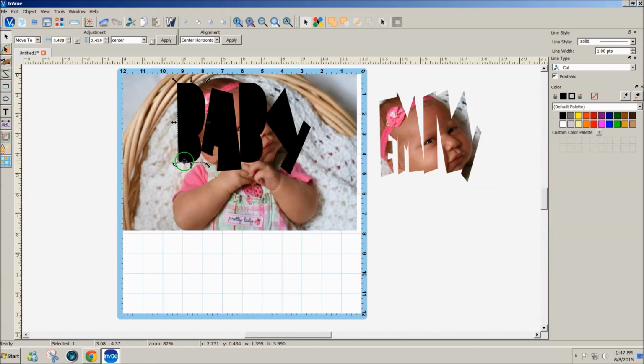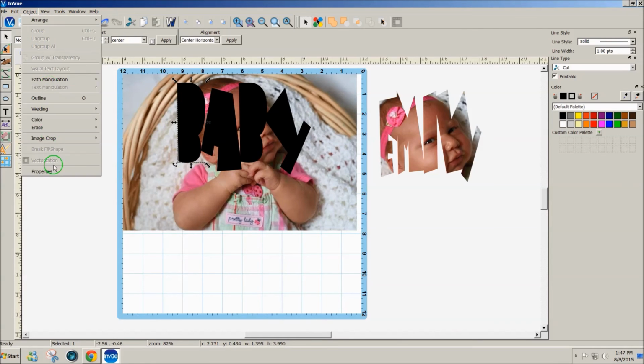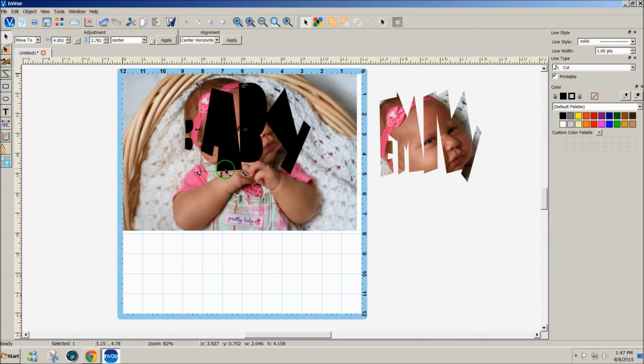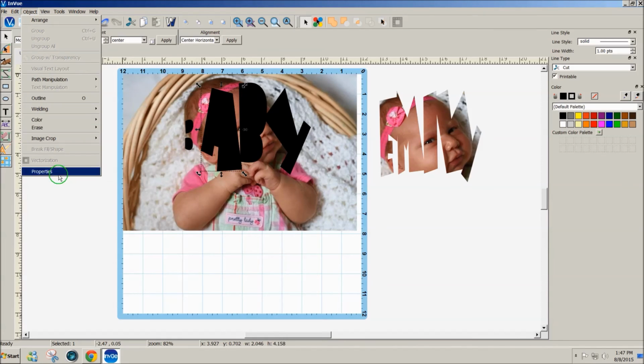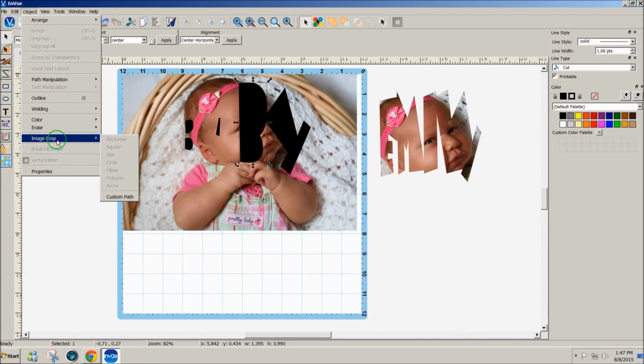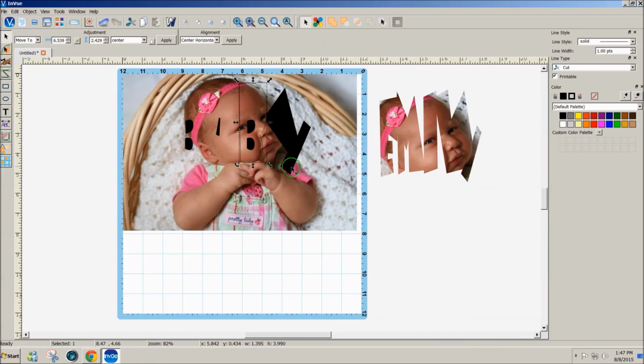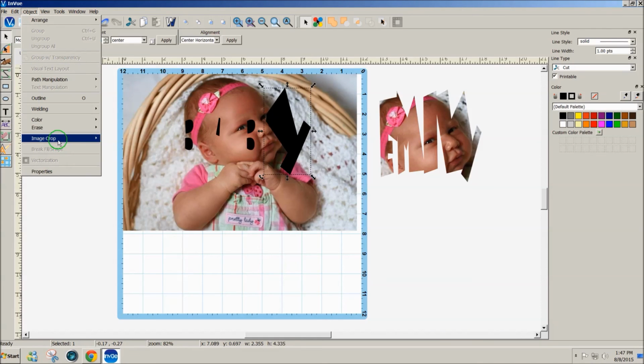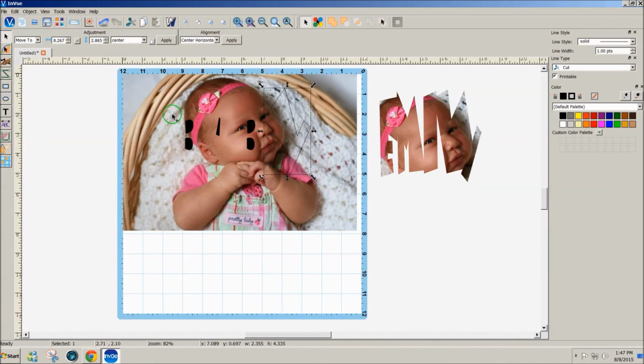So I'm going to click just on the outside of the B, go to Object, Image Crop, Custom Path. Then I'll click on the A, Object, Image Crop, Custom Path. Click on the B, Object, Image Crop, Custom Path. And the Y, Object, Image Crop, Custom Path.